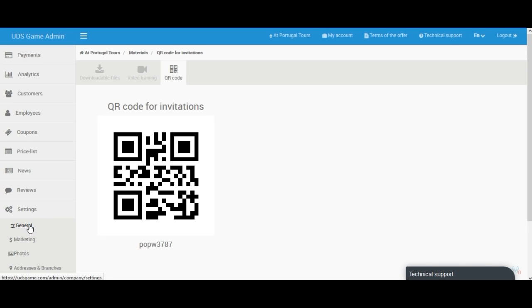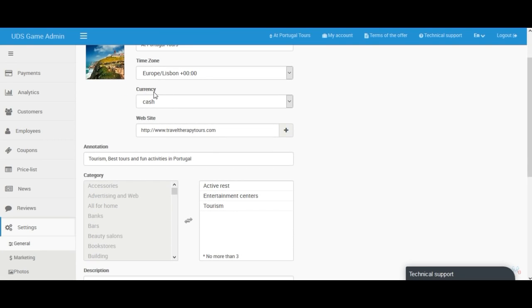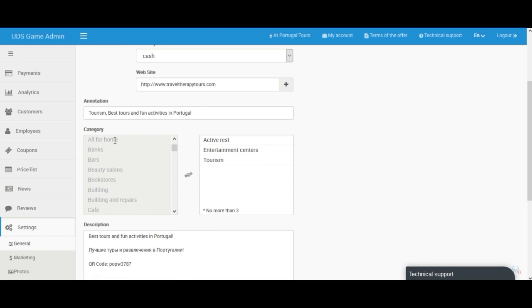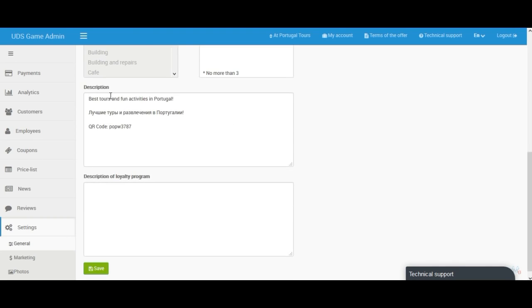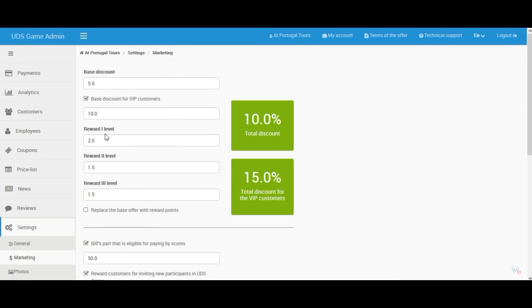You can click on the settings, and you can fill in the general settings where you can put the logo of your company, the name of the company, select the currency, put your website here, select the category that you want your business to be displayed in, and then you put the description of your service in description of the loyalty program. And where do you define your loyalty program? It's right here in the marketing section. You click here on the marketing, and you have a very flexible marketing platform here. First of all, you can select the base discount that you want to give to your clients.